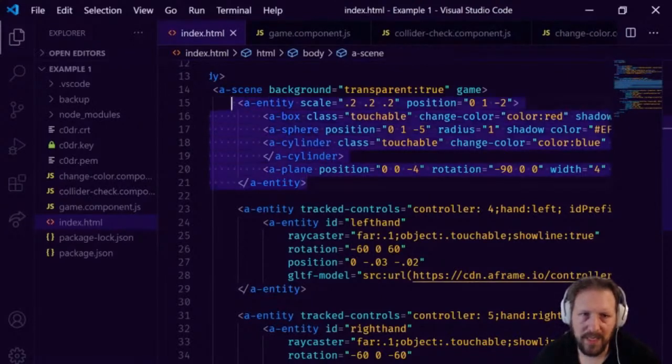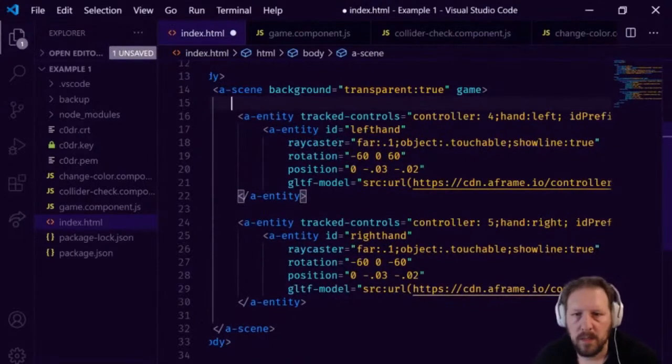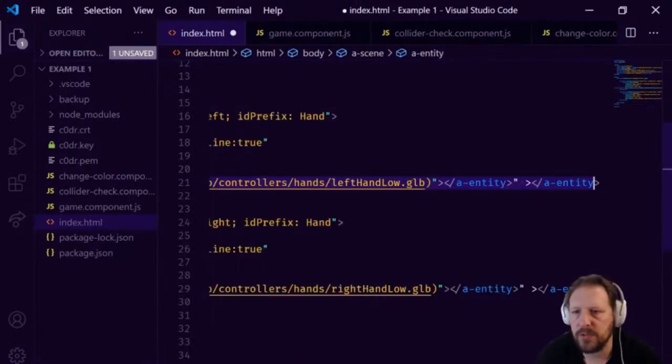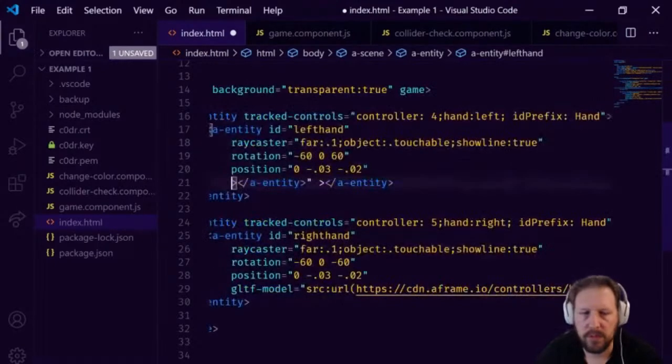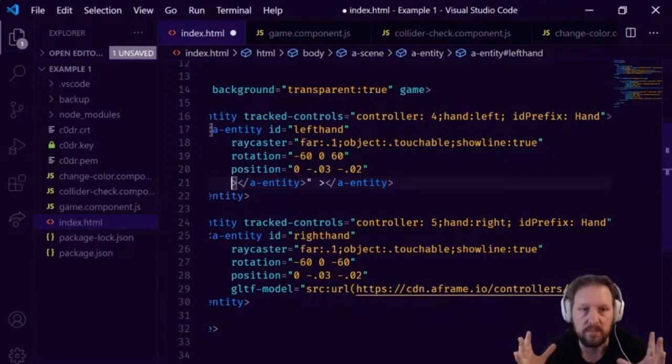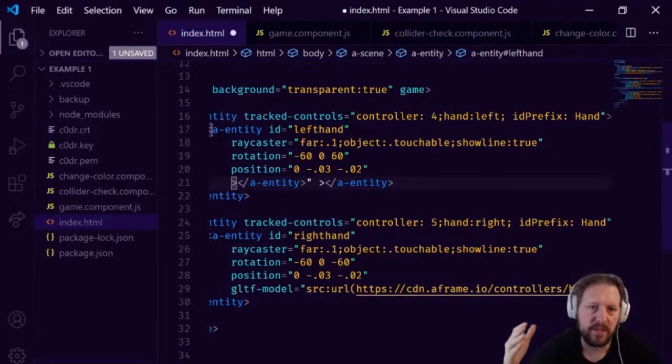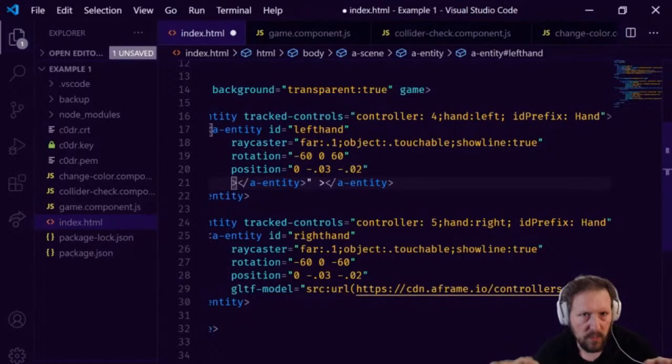We don't need any of this. We will be reusing the logic, but we don't need this. For the controllers, we are using the controllers, but I want to see my hands. So I'm going to remove the model. Everything else stays the same. So this will be an empty entity, which has that raycaster in. So I'll leave that on so we can see where we are pointing with our hand, if it's working correctly.